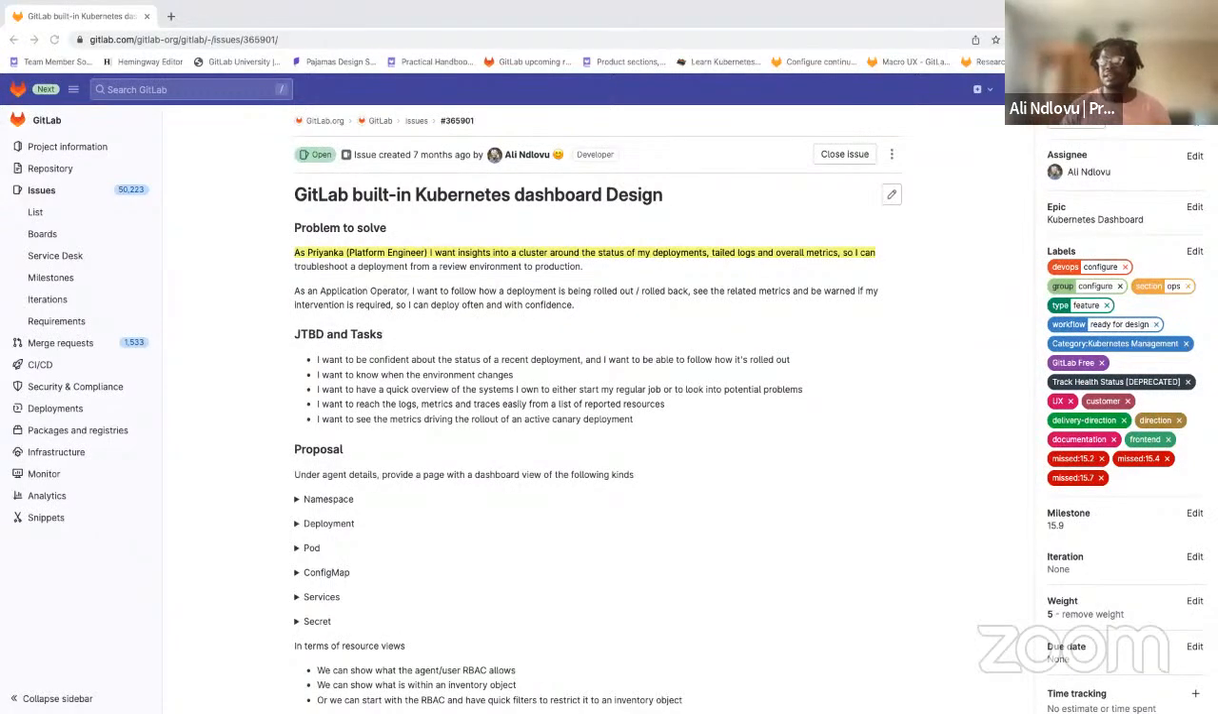Cool. Hi, everyone. My name is Ali. I'm a product designer on the configure section. And today, for design pairing, we'll be discussing the GitLab built-in Kubernetes dashboard design.